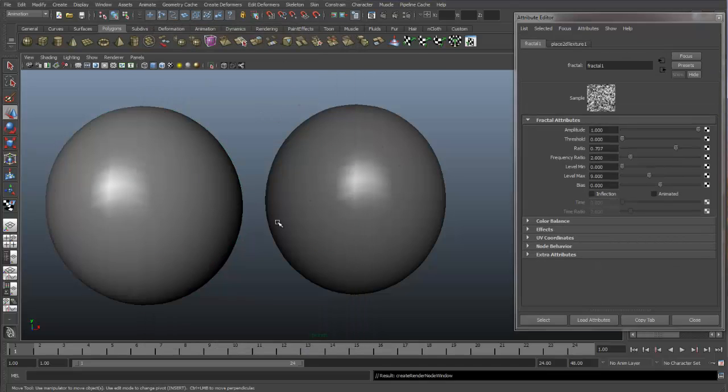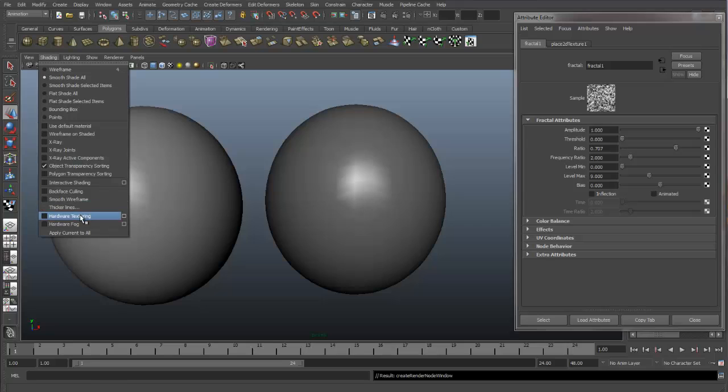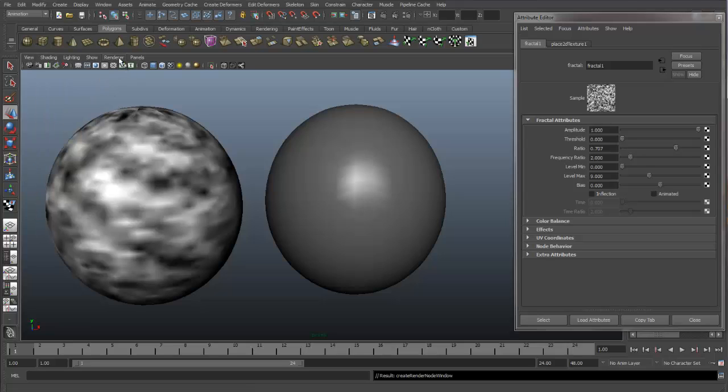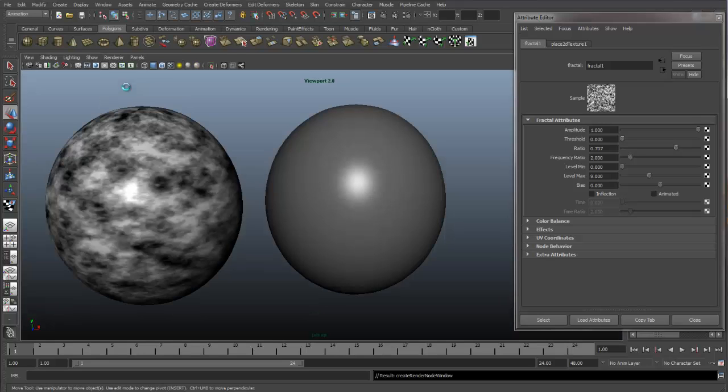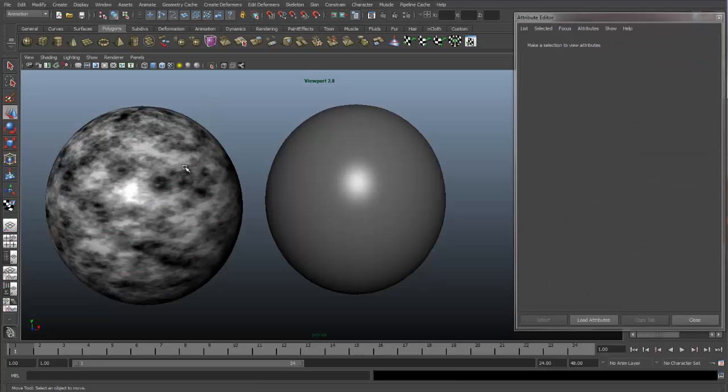Now we're not seeing anything in the viewport, so let's make sure we turn on hardware texturing, and I'm going to change my renderer to Viewport 2 so we can get much better feedback. So here, this is what it looks like with a fractal in the color port of our shader, and you can see that our sphere still looks smooth, and we just have a noisy color pattern on top of our smooth sphere. But what we can do is use a fractal as a bump map, and instead of having our sphere look smooth, all of these color variations will create a disturbance on the surface of our object.